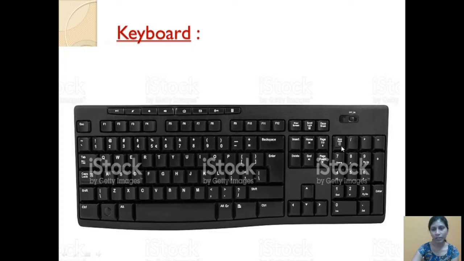Page down key. This is num lock. If you want to lock all these numbers, we use this num lock key. This is the divide sign. This is multiplication. This is minus, addition. These are all numbers 1 to 9. This is 0. This is point. If you want to enter, if you want to come to the next line, we use this enter key. We'll see what keys are available in the keyboard one by one.